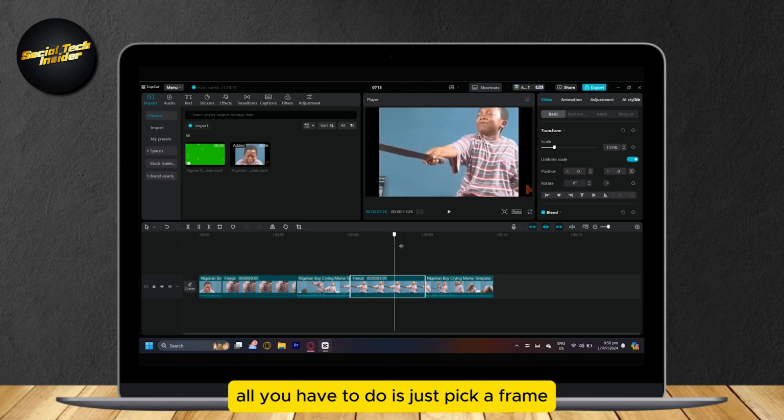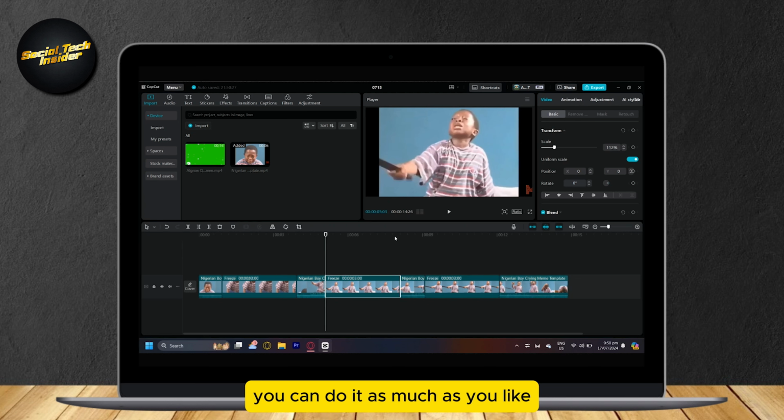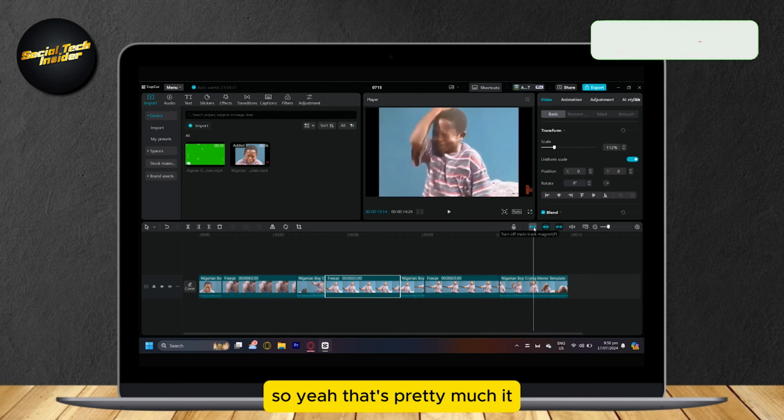It's very simple. All you have to do is just pick a frame, tap on the video, and freeze. You can do it as much as you like. Now let's see it happen. As you can see, it moves here and then stops here and then moves again. So yeah, that's pretty much it.